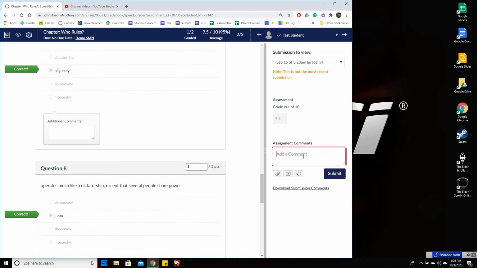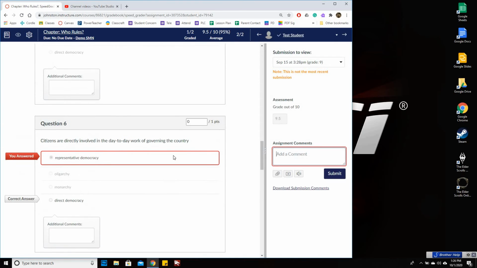Here's also where you can add a comment if you wanted to. Let's say it's not a big deal when you're looking at multiple choice, but let's say it's an assignment where it's more of a project and you want to put feedback in here. So this is where you can add your feedback. So you can put in many run-on sentences, no spaces after periods, check your grammar, and you can get kind of detailed there.